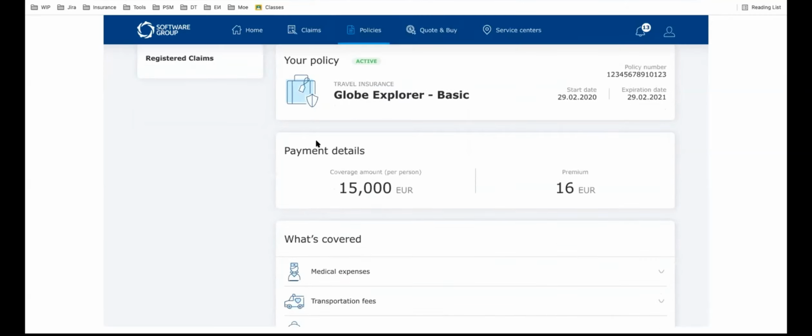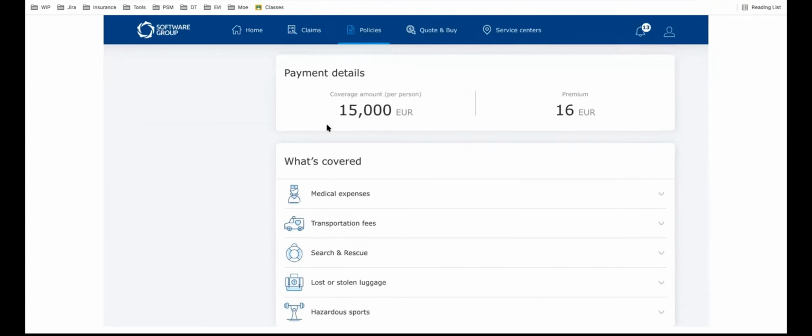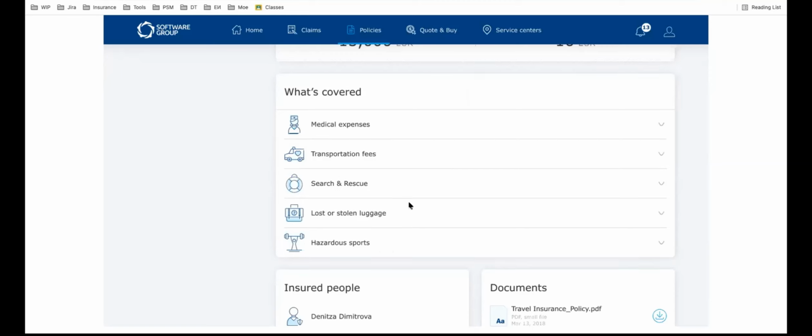Then you start seeing details. For example, what is your coverage amount and what you are covered for. Yeah, and this is dynamic. It depends on your actual coverage. If you are not covered for, let's say, hazardous sports, it will not show up here. So with this, you get full understanding and transparency on the insurance, on the policy.